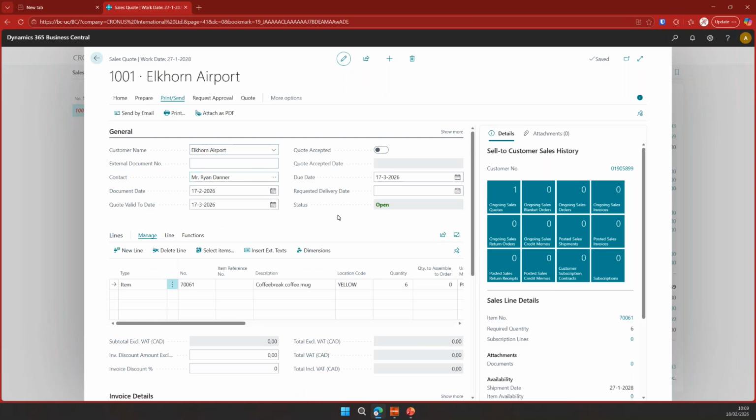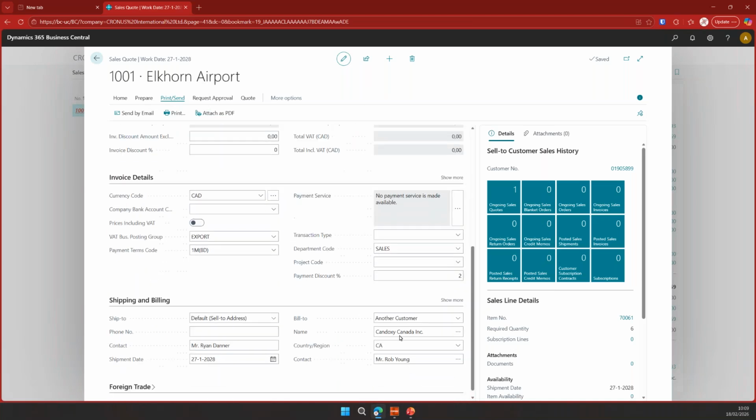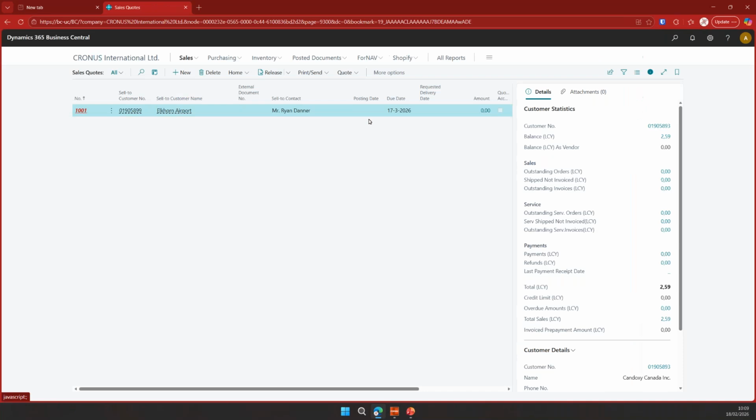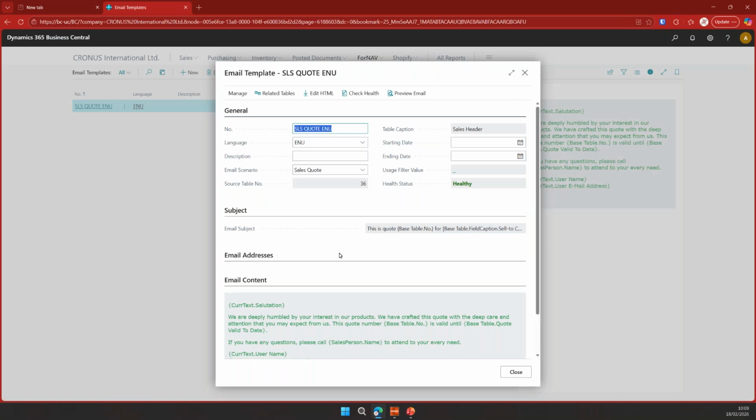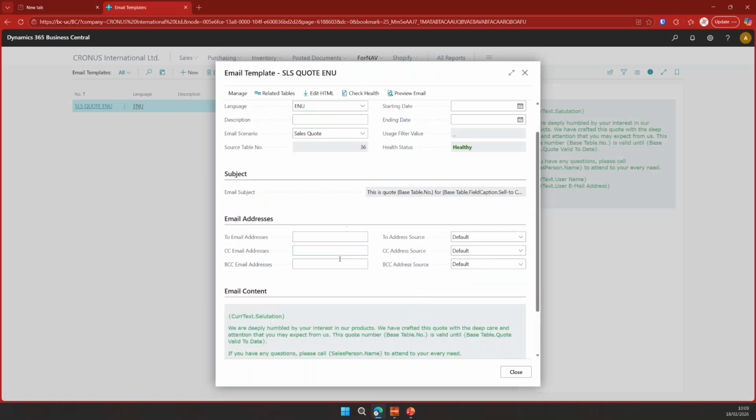So I would really like this quote to be sent to Mr. Ryan Danner with a CC to Mr. Rob Young. Fortunately, ForNav lets me do that. So I open my email template again, expand my email addresses, and in there, for all of the sales documents, I can fill in manual email addresses, and I can change the to address source and the CC and the BCC as well. So I can say my to address source is going to be sell to, and this is going to find the contact first. If there's no contact, it's going to default back to the company email address.